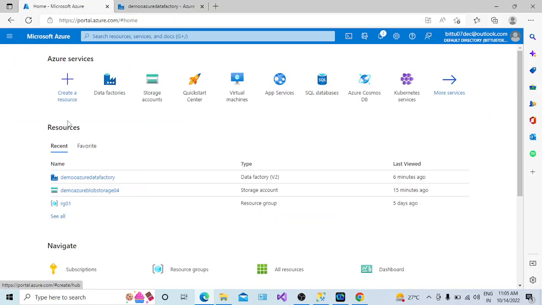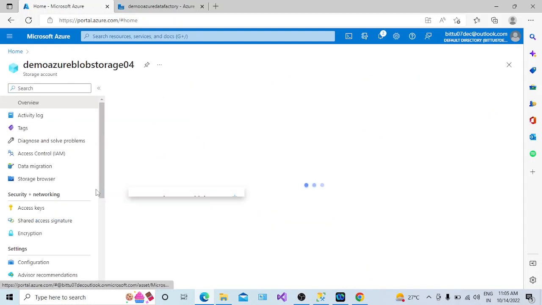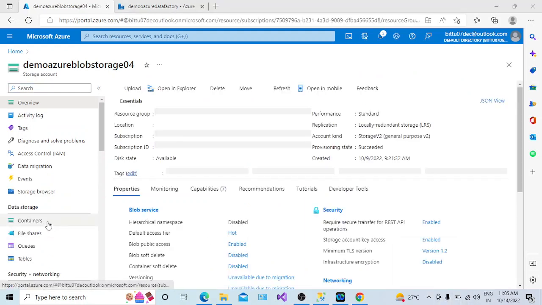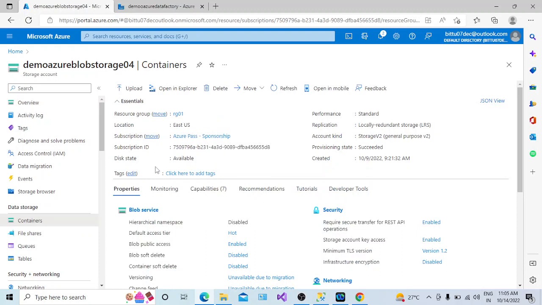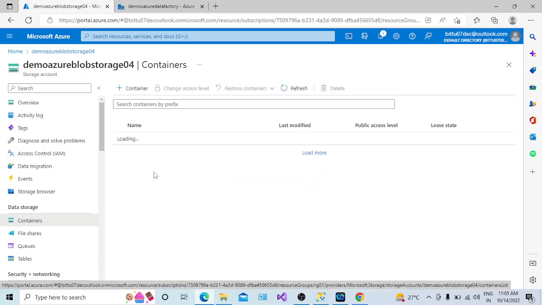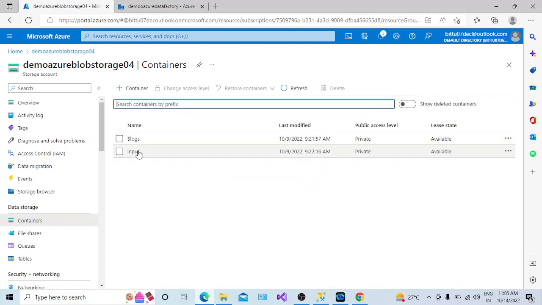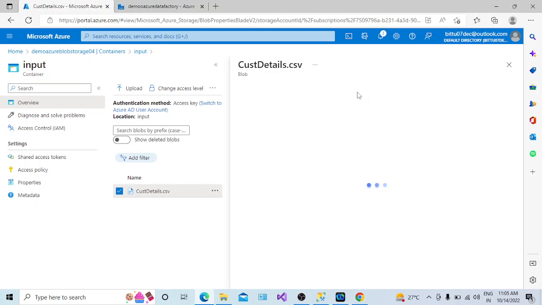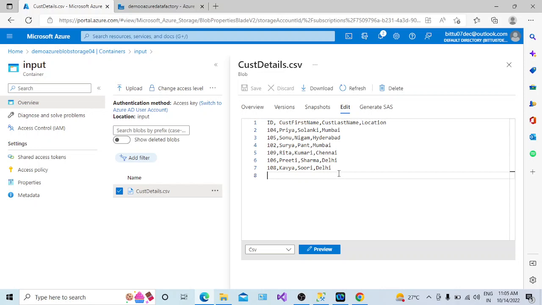Let me go to the home portal and open my blob storage. Go to the container and scroll to find our source file. I have only one file here, customer details. Let me select it, and there is a button to see the content. You have to click on the edit button. You can see this is the content.